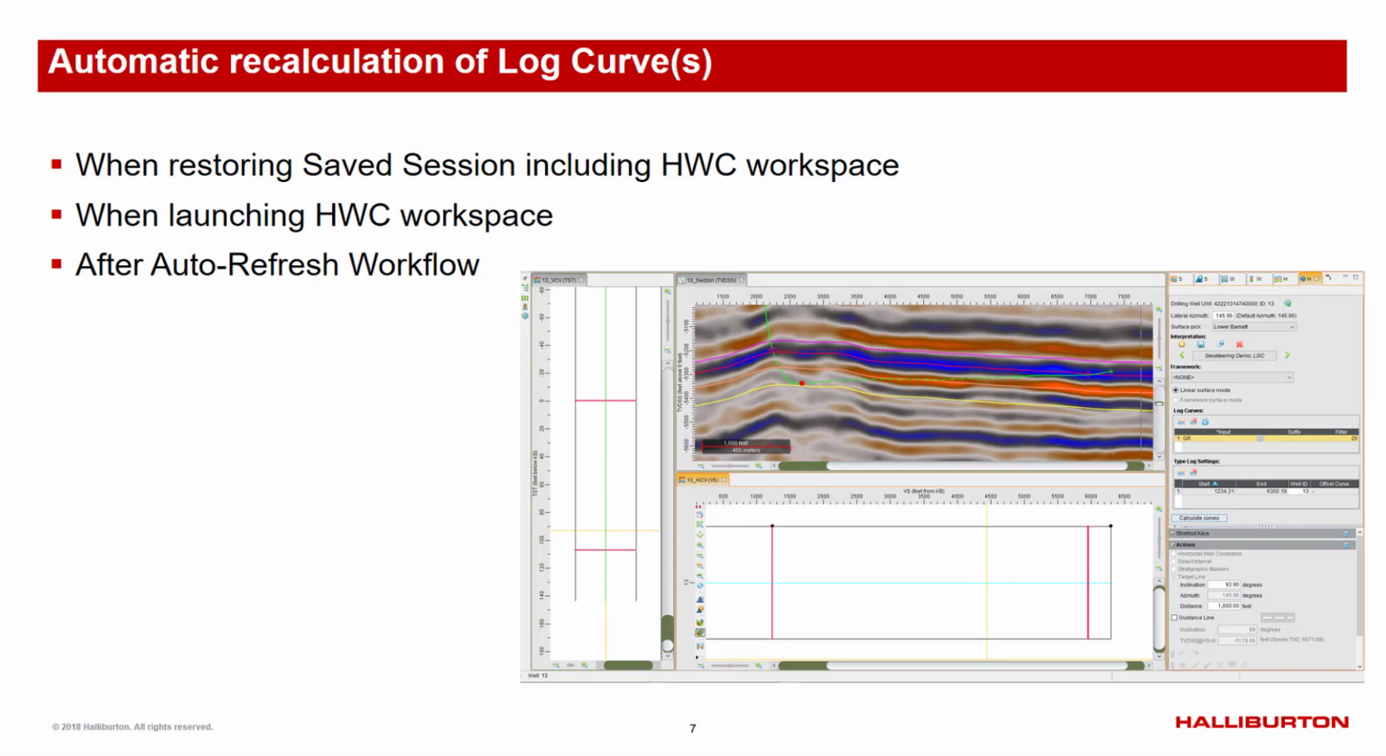Those LWD, MWD, wireline log curves are already displayed within the view. But the rest of the log curves calculated from HWC, for example the predicted curve, type log curve, or also the standard log curve, cannot be populated unless you click the calculate curve button. So we have improved the efficiency of this. Right now, there are different scenarios I'm listing here.